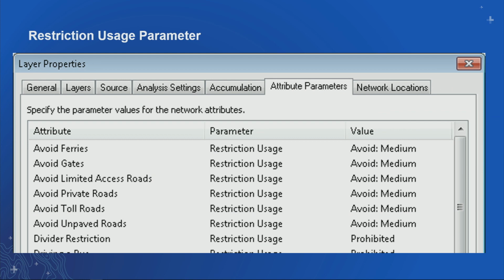There's one special attribute parameter that is on every single restriction, and that's the restriction usage parameter. You see that bottom restriction usage is set to prohibited. That means that if this restriction is on, you cannot travel on this road. But sometimes you want the restriction not to be as hard as prohibiting. It can be a little bit softer.